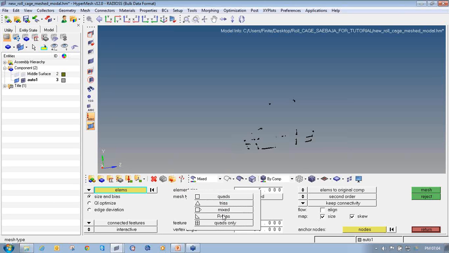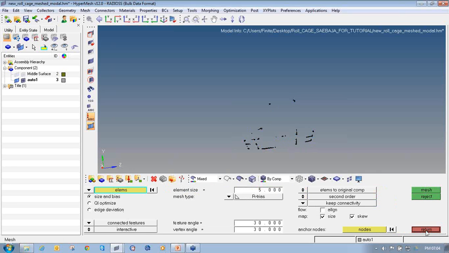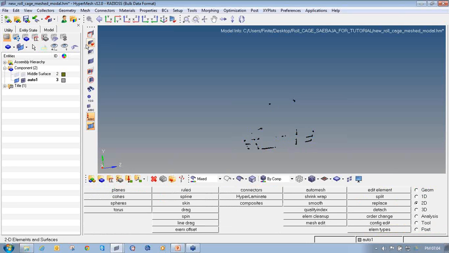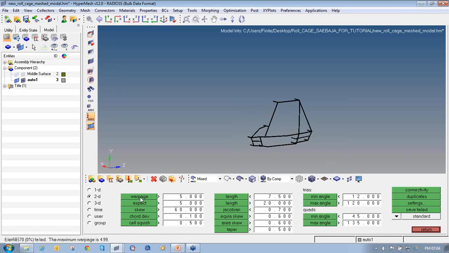From mesh type mix, select mesh type R trias. And select all the elements again and say mesh. So it will mesh all the elements using tria elements. Then click on return, again click on return and say click on unmesh all. Then again go to tools, check elements, click on warpage.